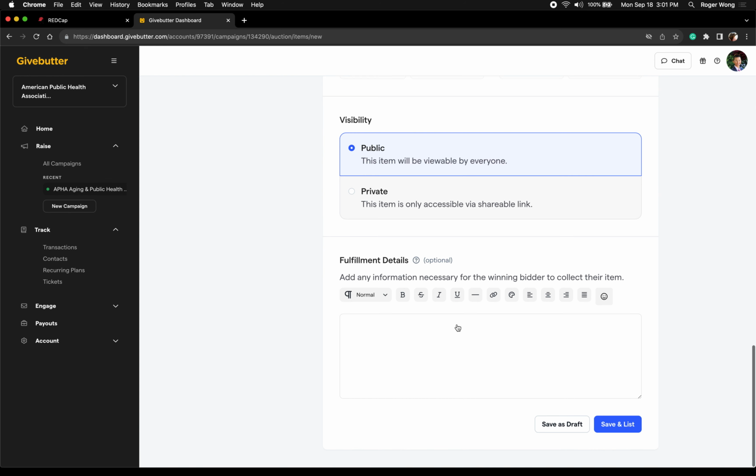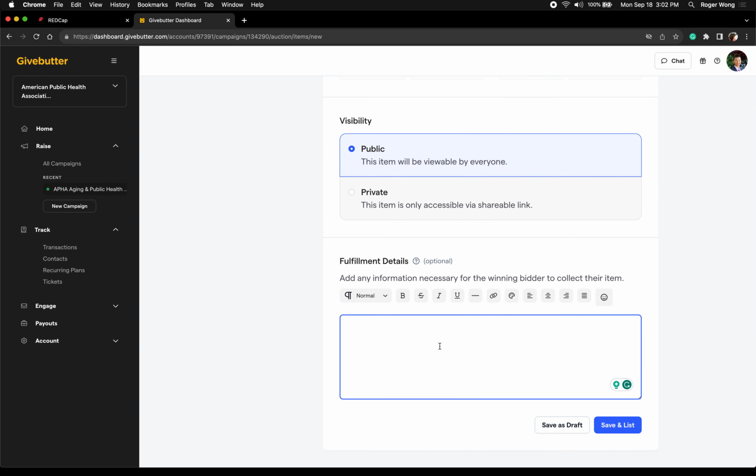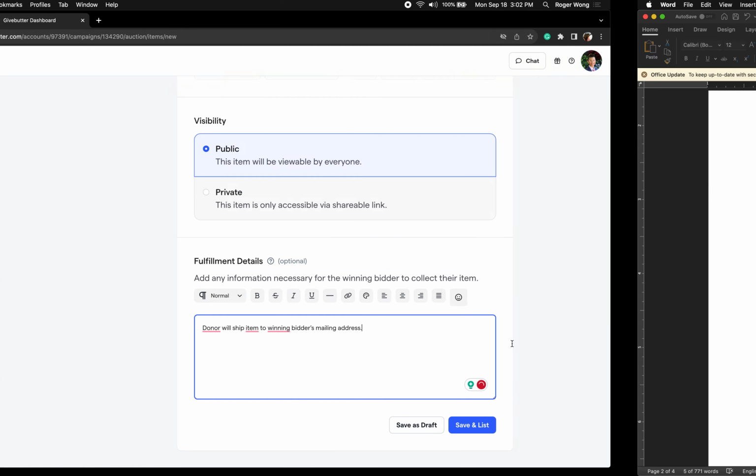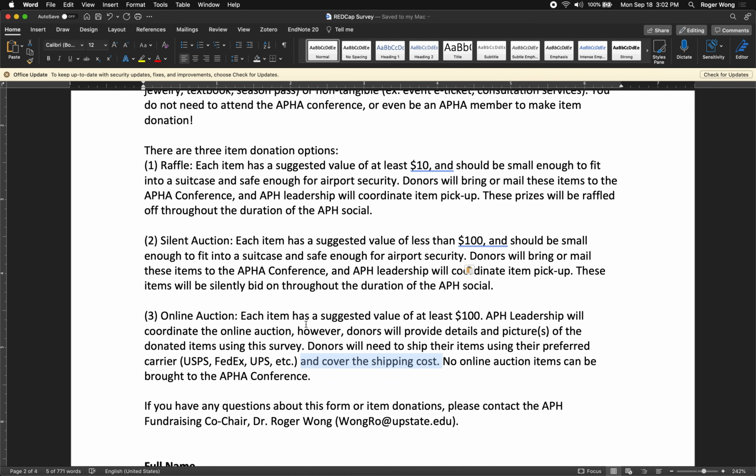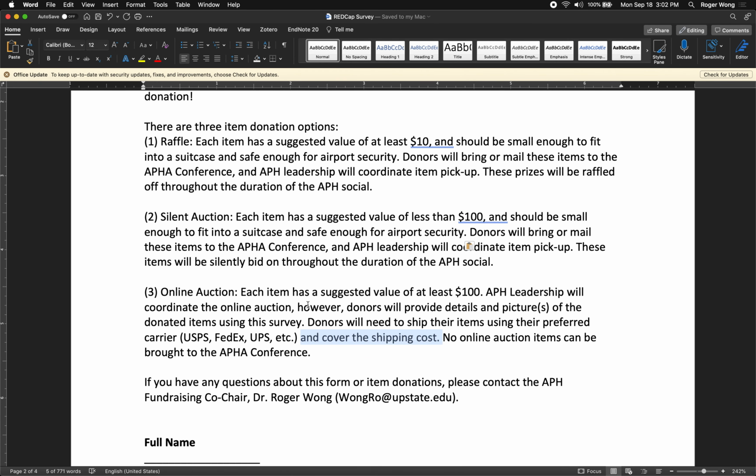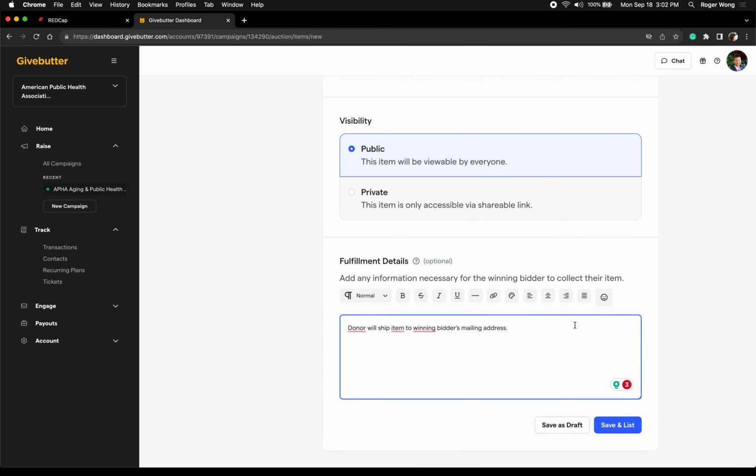This is public, and I think I want to make a note here that donor will ship item to winning bidder's mailing address, because those are kind of the stipulations. We don't want to deal with holding onto high value items at the APHA conference. So we're going to have donors directly ship it to the winning bidder's mailing address as of right now in 2023.